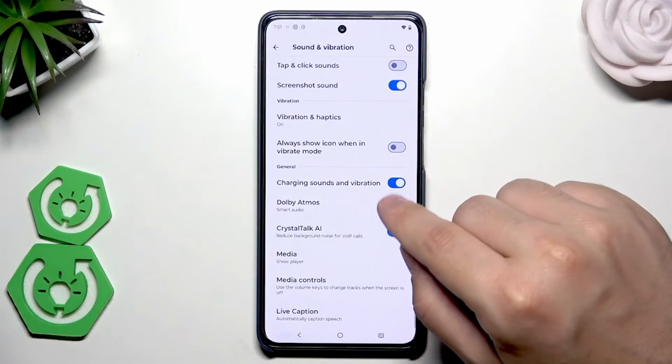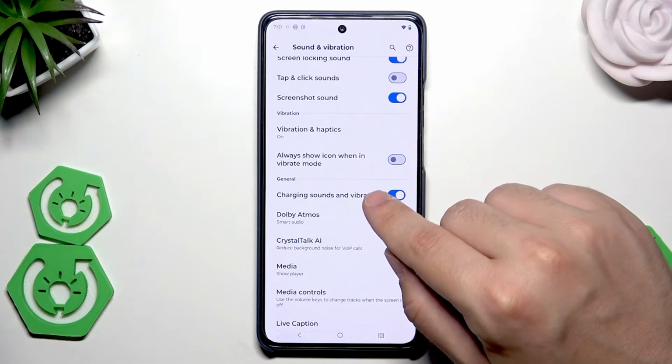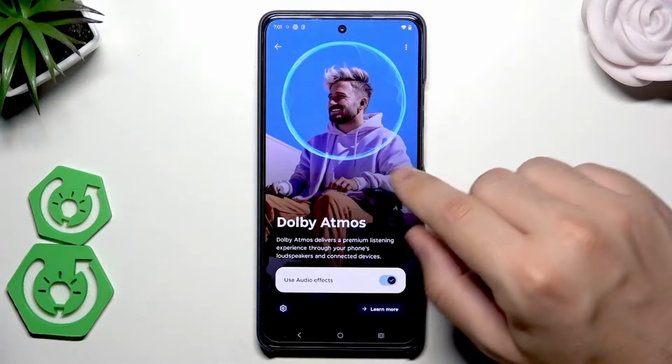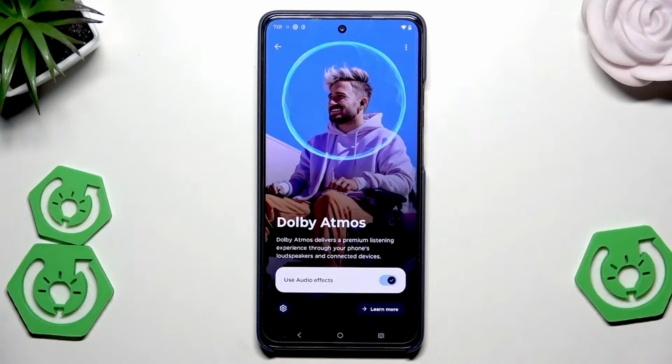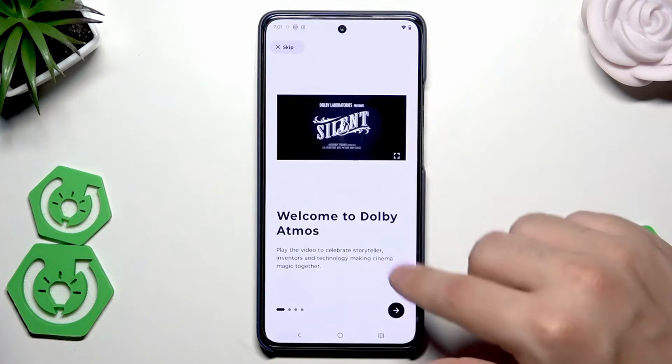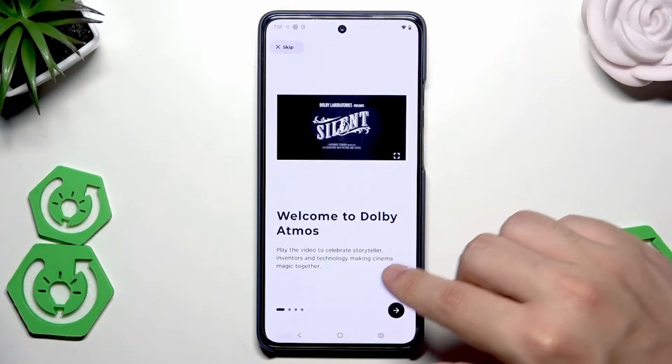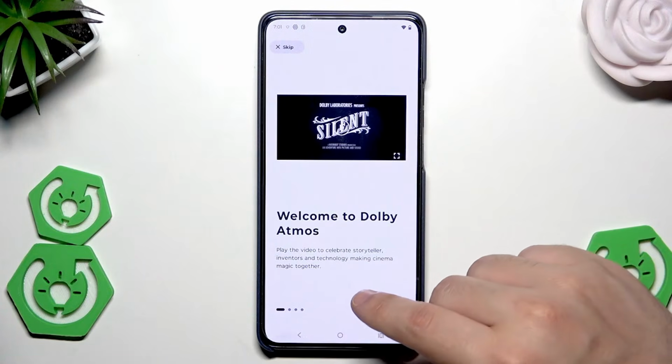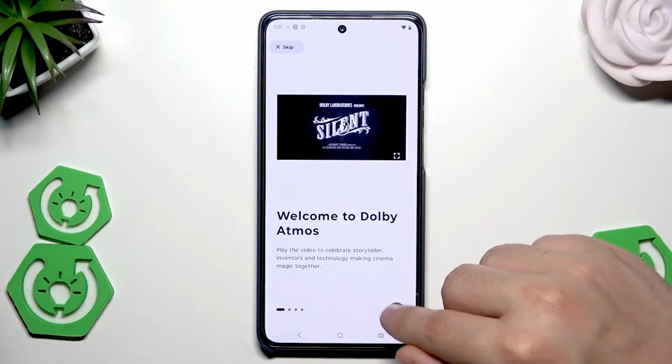Okay, now let's scroll down and let's select the Dolby Atmos. Okay, so Dolby Atmos delivers a premium listening experience through your phone's loudspeakers and connected devices. If you want, you can click on Learn More, how it works. So, play the video to celebrate storytellers, inventors and technology making cinema magic together.